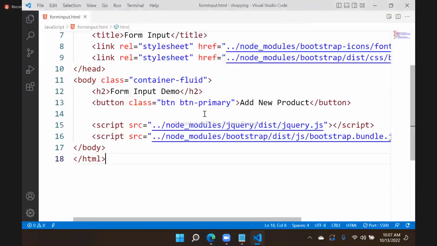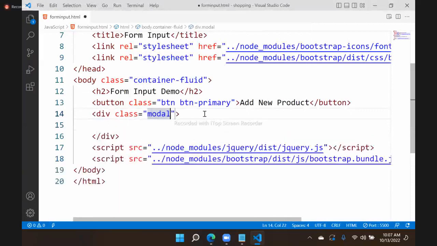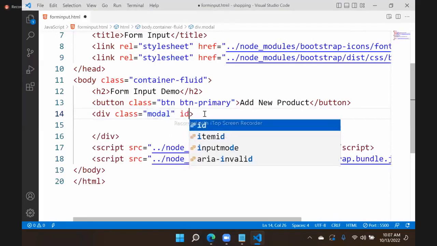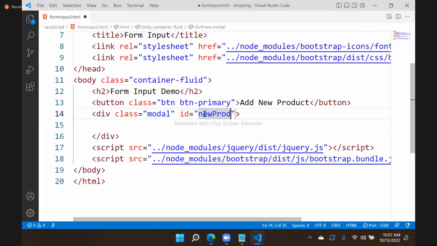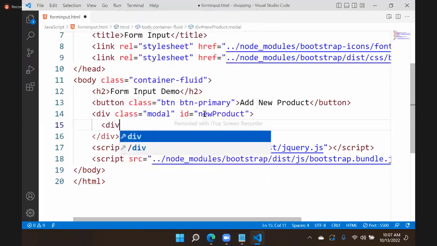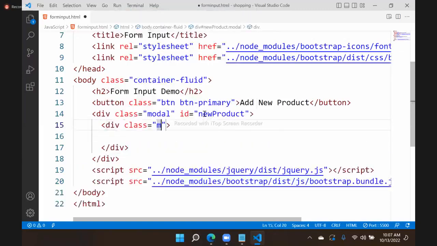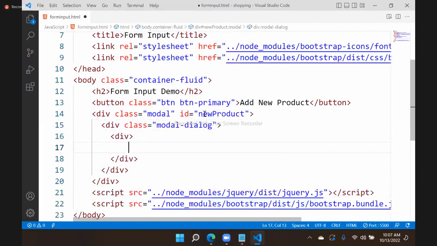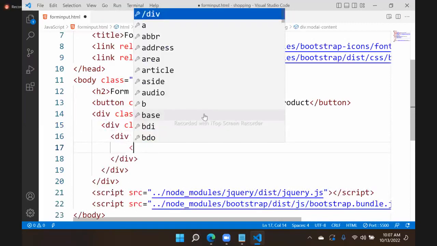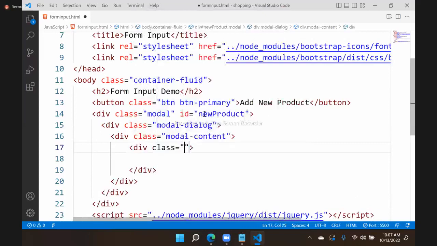Here we will use a div. For this class, I will give modal. And it will have an ID, the ID is new product. Okay. And this modal, you know how to design a modal now. Class, what is it? Modal-dialog. In the modal-dialog, we need to keep a modal-content. In the modal-content, we need to create modal-header. Right? In the heading, I have given: register new product, or say add new product.